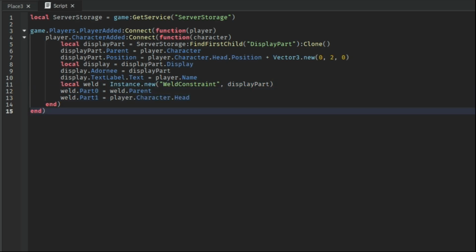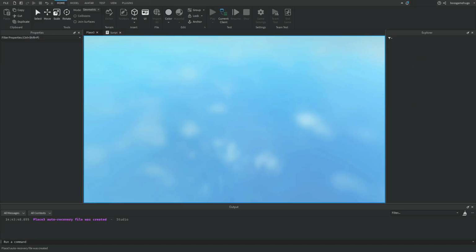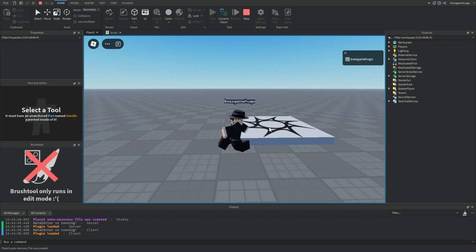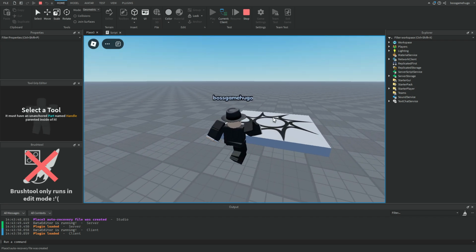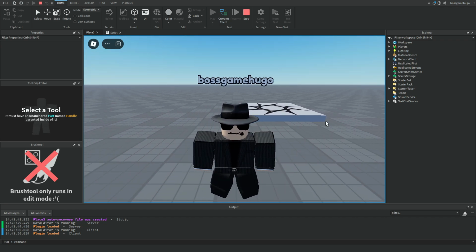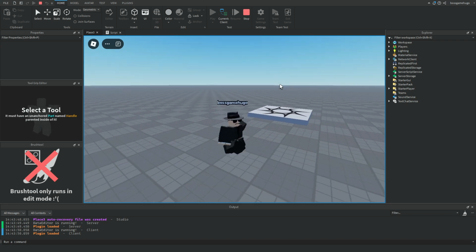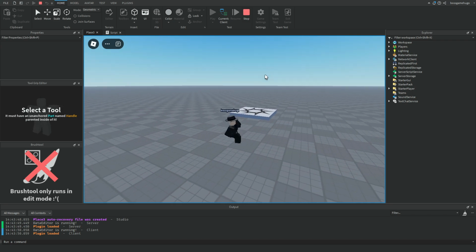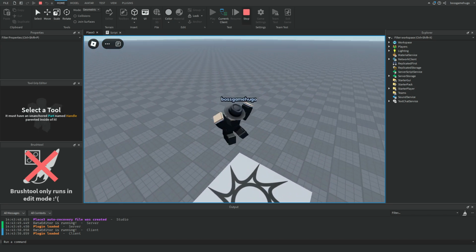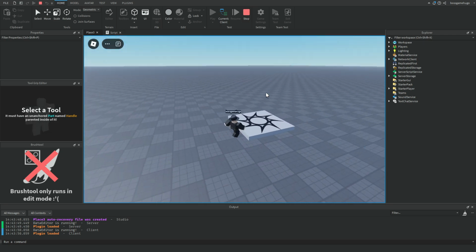And now we're done. So let's try to play this. Let's press play, and as you can see, it works. My name is Boss Game Hugo, and you're going to see it's going to display this as Boss Game Hugo. And yeah, it works.